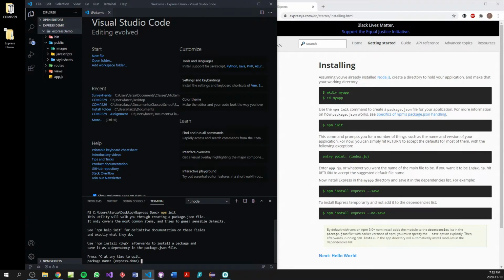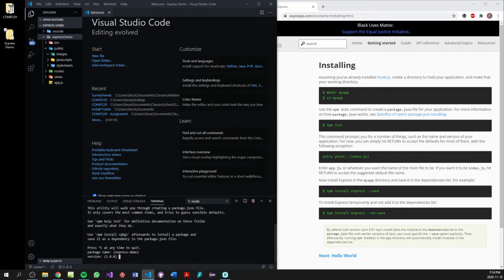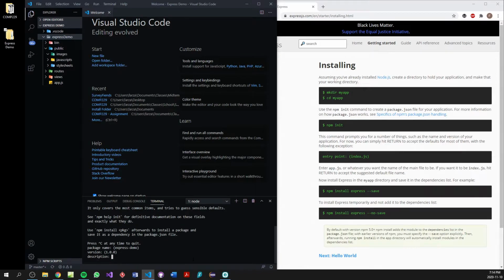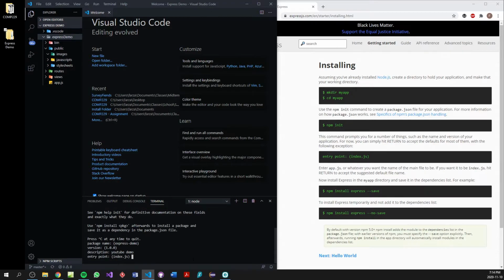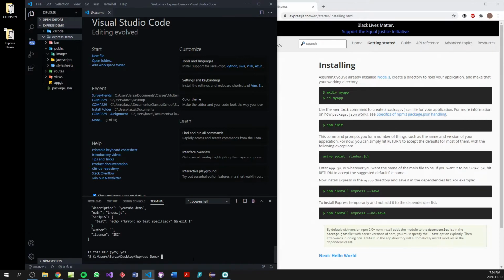it's going to create the package.json file, and it's going to require some names, whatever information you like. You can enter it here. Alright, so Express demo, that's okay. Description: YouTube demo, for example. You can leave the entry point, test, and keywords as is for the purpose of demonstration. That's really up to you, whatever you want to put in there.